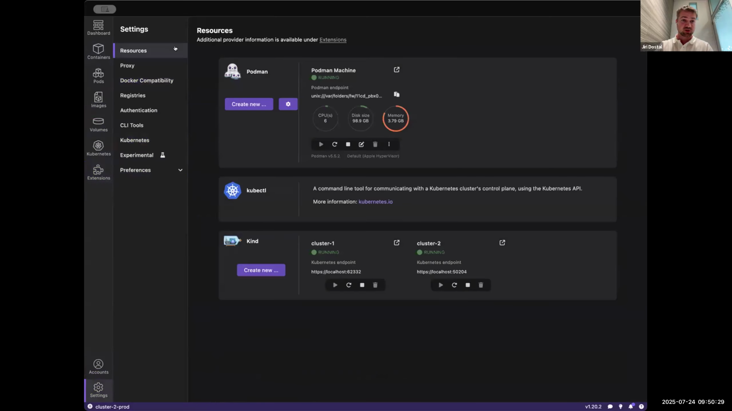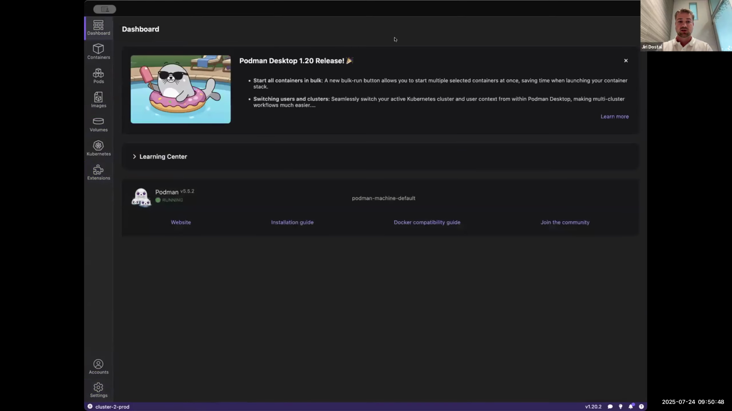Maybe one more thing that I can show you is where to find a new button if you have an update in your provider. When you go to resources, there is a possibility to update, for example, kind from this page directly. So I don't see it here because there's no update available. But generally, those are the highlights.